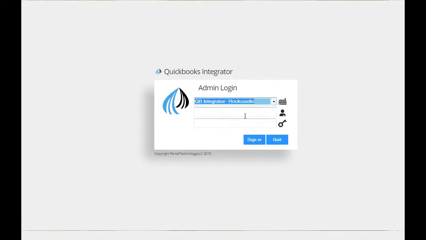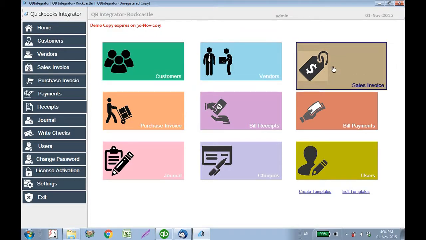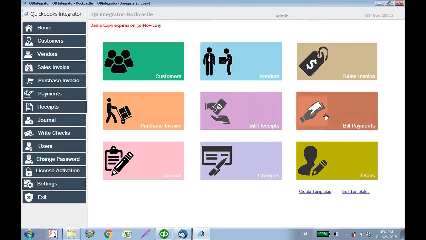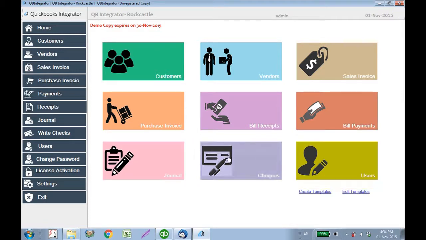This is the login page. You can put username as an admin, a password, and sign in. This is the dashboard. You can clearly see customers, vendors, sales invoice, purchase invoice, bill, receipt, journal, checks, and the users.